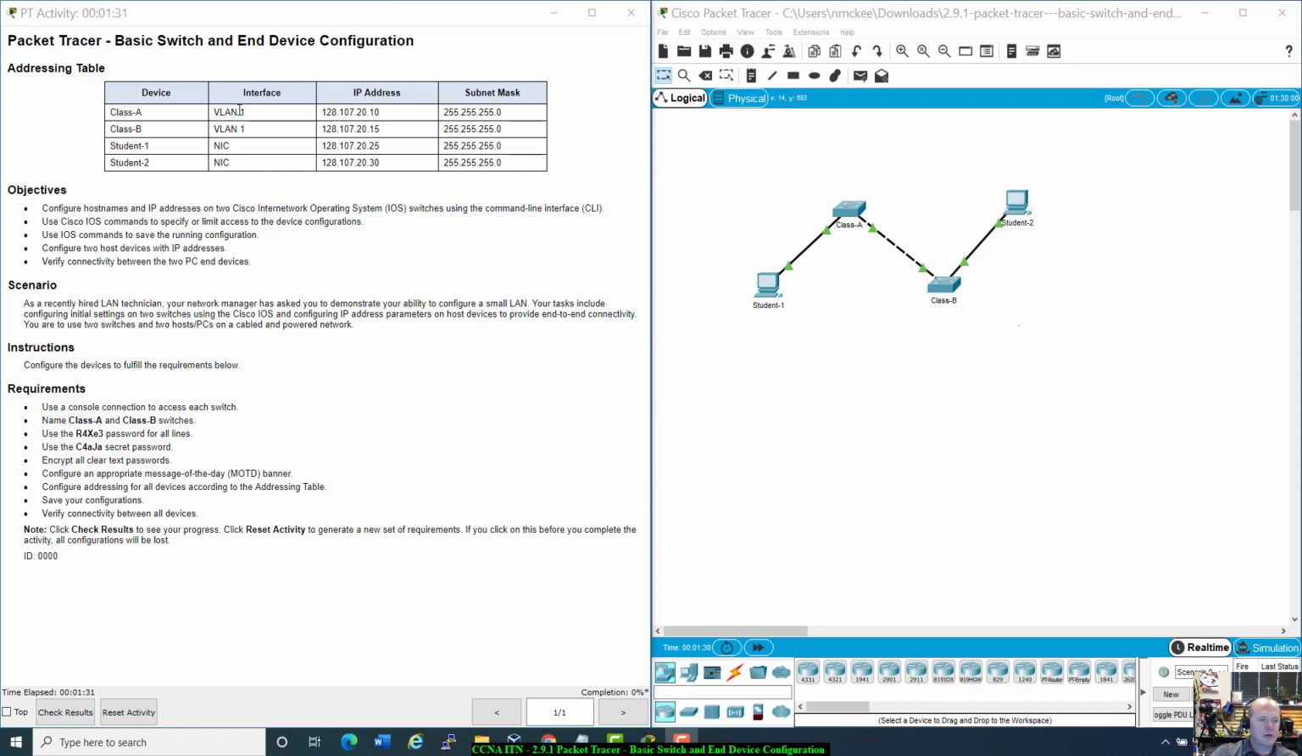The reason is I know for a fact there are at least two, there's three separate versions of this Packet Tracer. So whichever one you get, more than likely the device names will be different, the IP addresses will be different, and the passwords. So to get the highest grade possible, you need to use whatever device information you're provided. You'll find that in the addressing table.